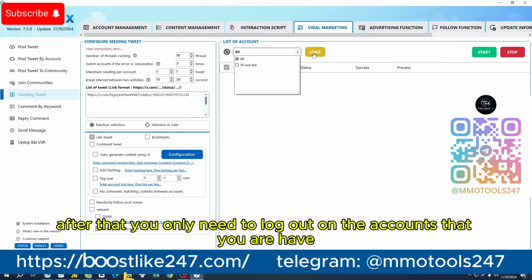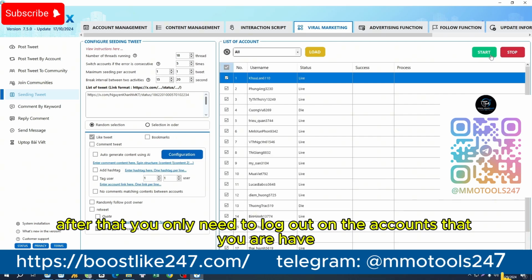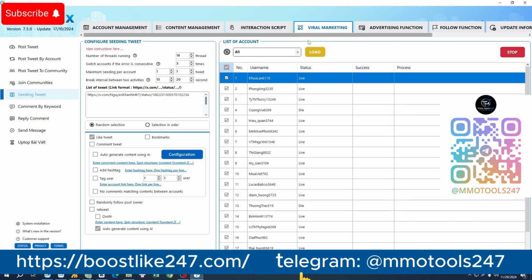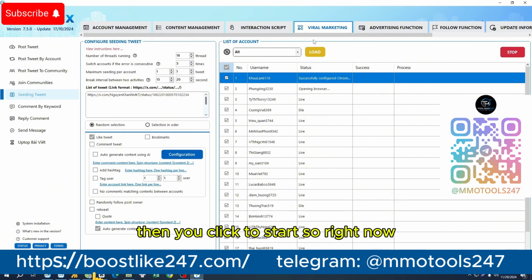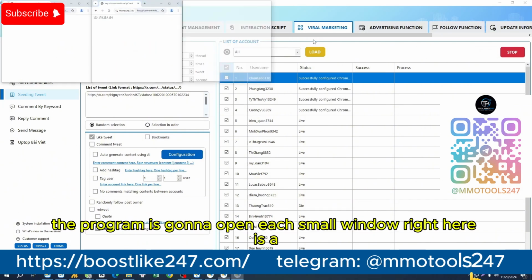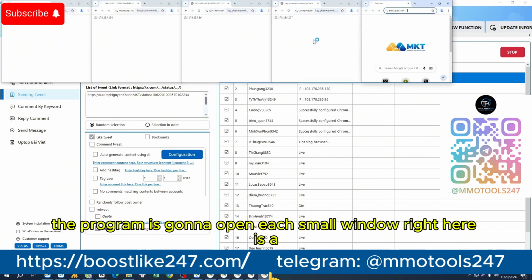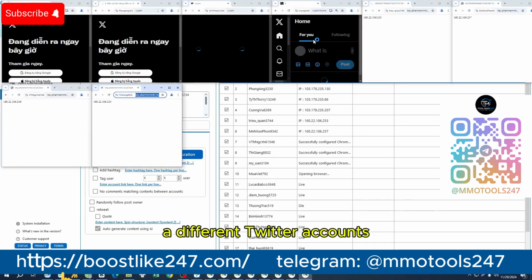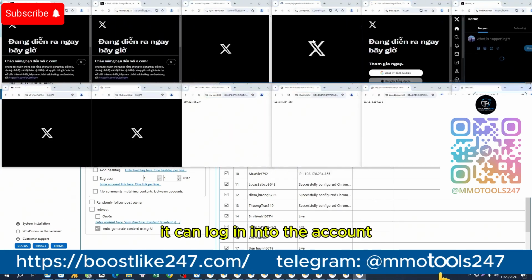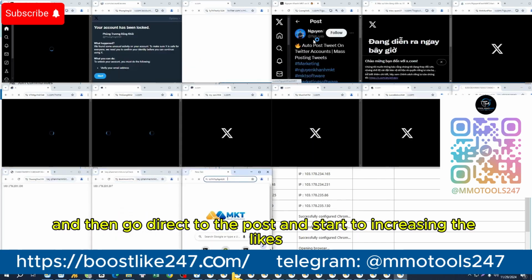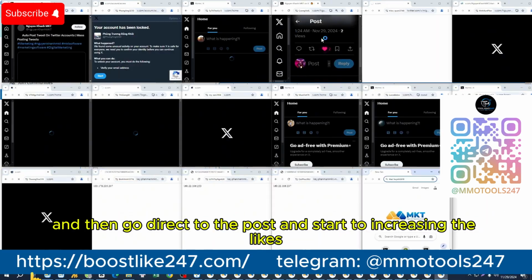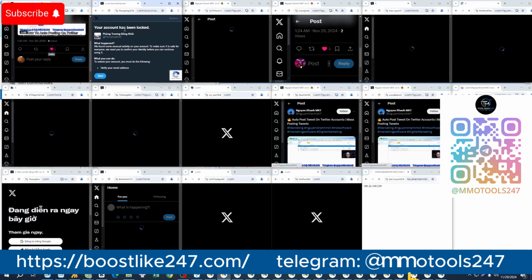After that, you only need to load out the accounts that you have. Then you click to start. So right now the program is gonna open each small window. Right here are different Twitter accounts. It will log into the accounts and then go directly to the post and start increasing the likes.